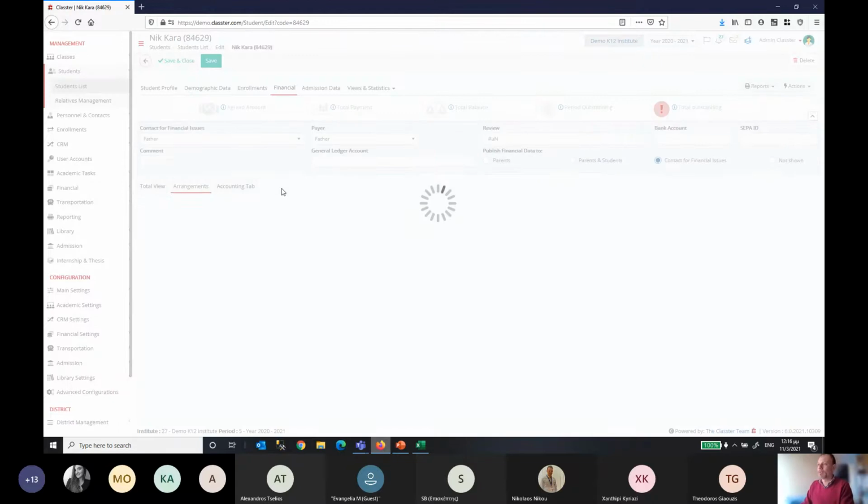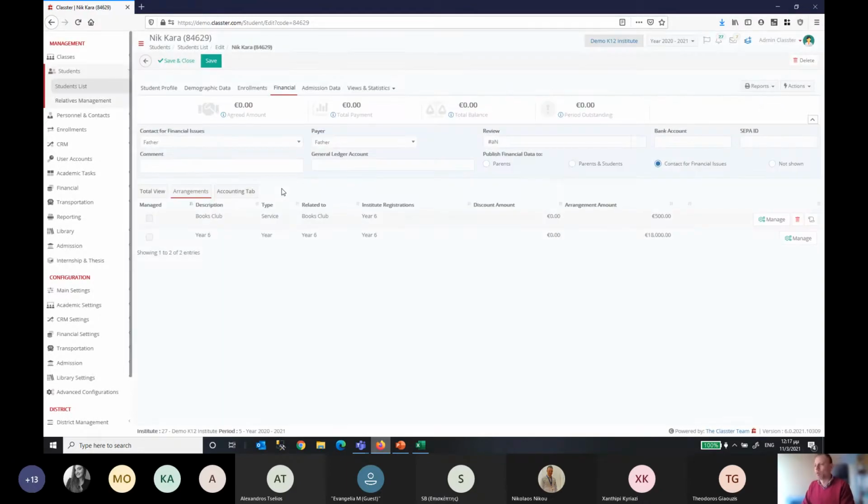So if we go to the financial tab, the student hasn't got any financial arrangement for the time being, and the first thing that Classter does is it will calculate what must be charged. So what you see here is two suggestions basically. Classter says, based on the configuration I have, I know that you need to charge year 6 and books club. And each one has its own price list, and a price is suggested here.